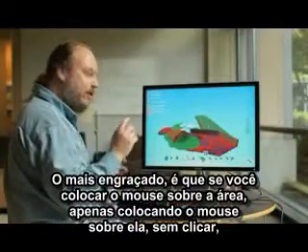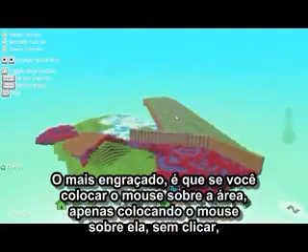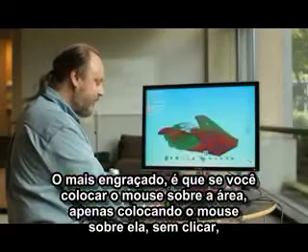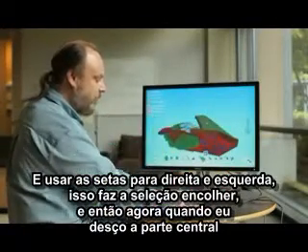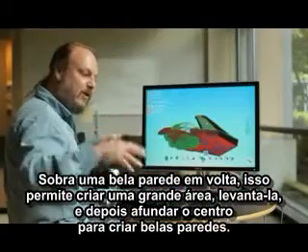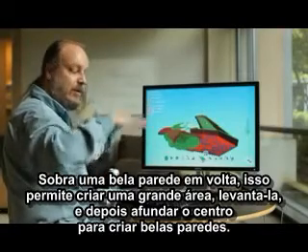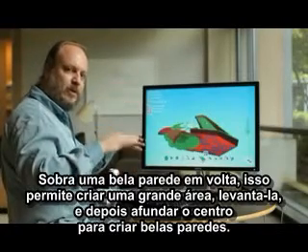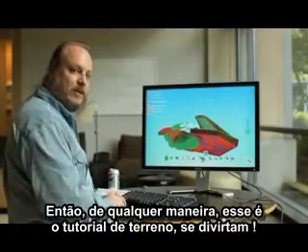Now what's really fun is once you select an area like this, just by having the mouse over it, you're not doing anything. If you use the left and right arrow keys, that shrinks the region. So now when I lower the center part, it leaves a nice wall around. So that very quickly allows you to build an area, raise it up, select the center, and either raise it further or lower it to build walls and raised areas. So anyway, that's terrain building. Have fun.